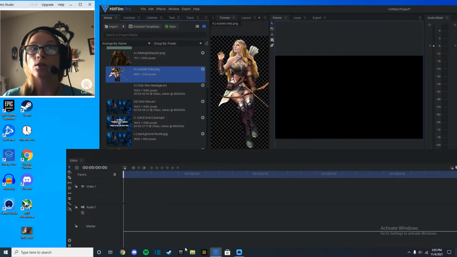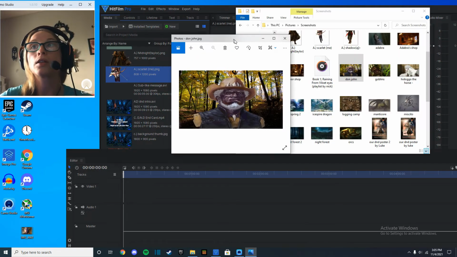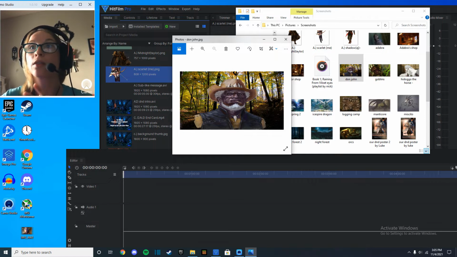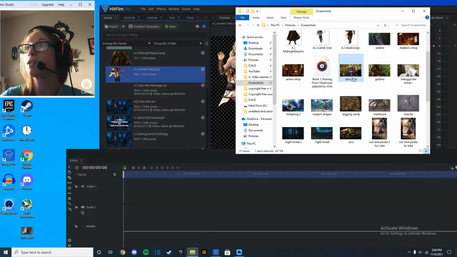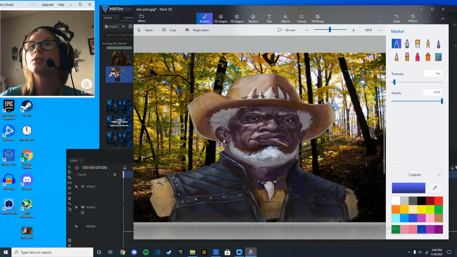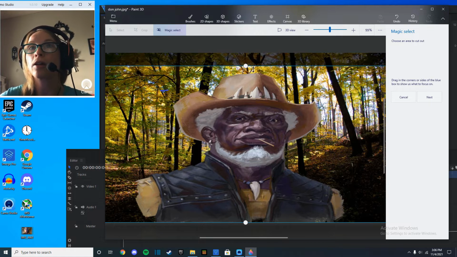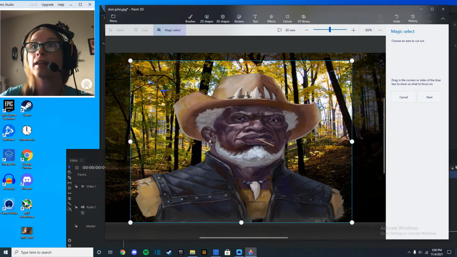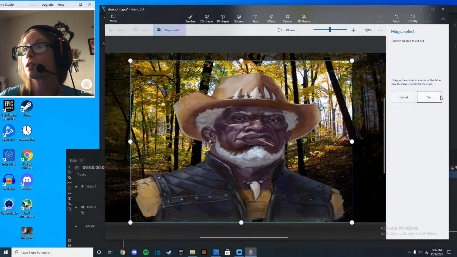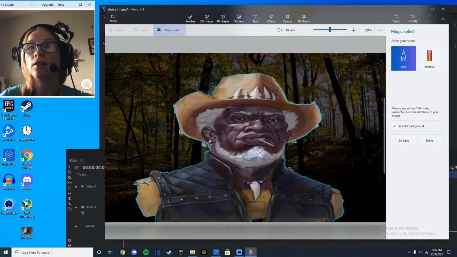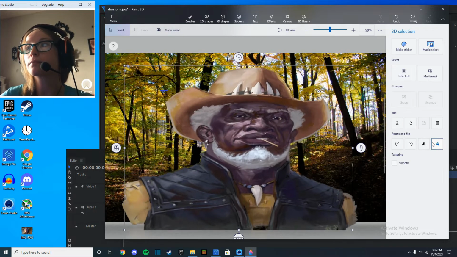Now, none of this art is mine. I got it on Google. Just search whatever image you wanted. But let's say this picture I have of Don John with the forest behind him. Say we want just Don John. So I'm going to go in here and click on 3D Paint. I'm going to go to Magic Select, bring it down on him, and then see how it has it selected how I want it. So then you just click Next.